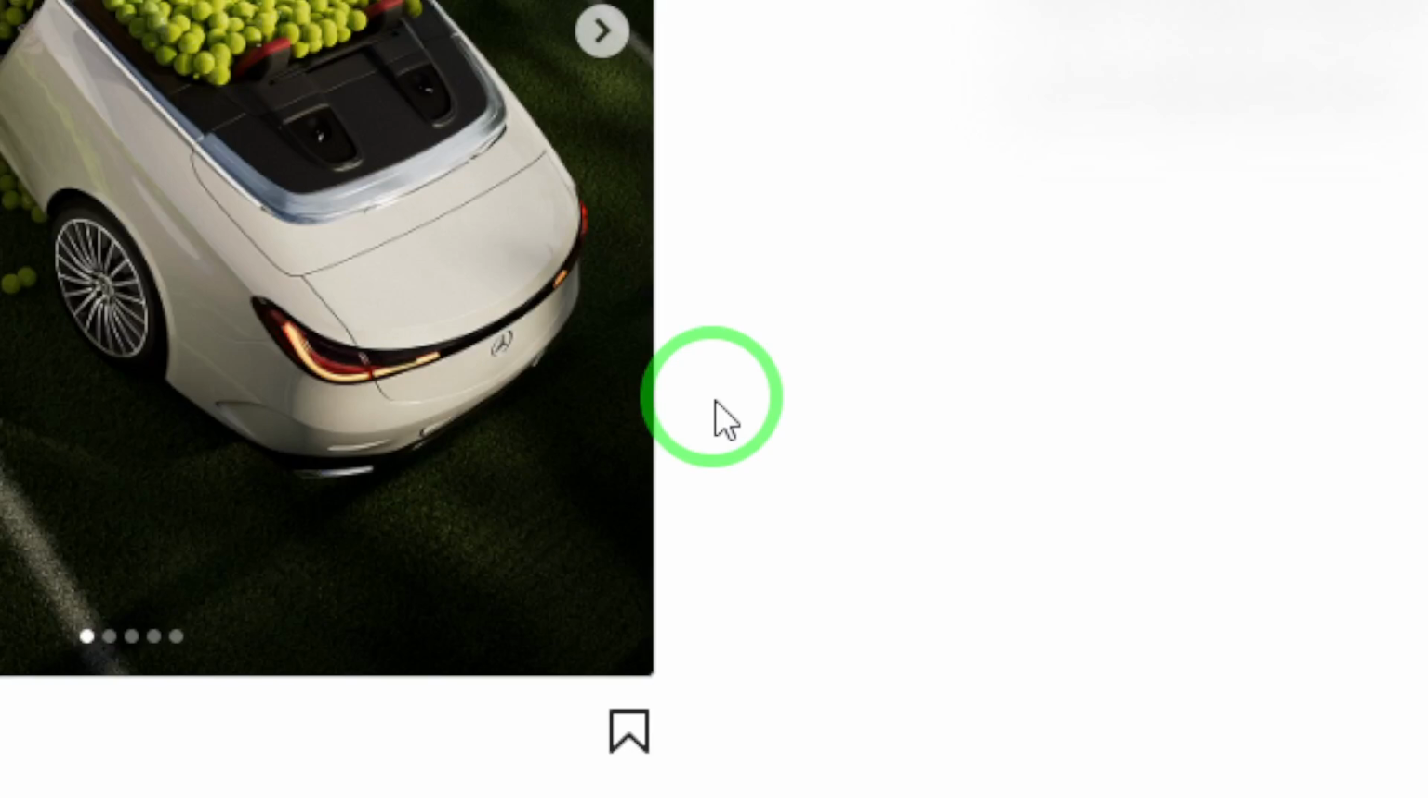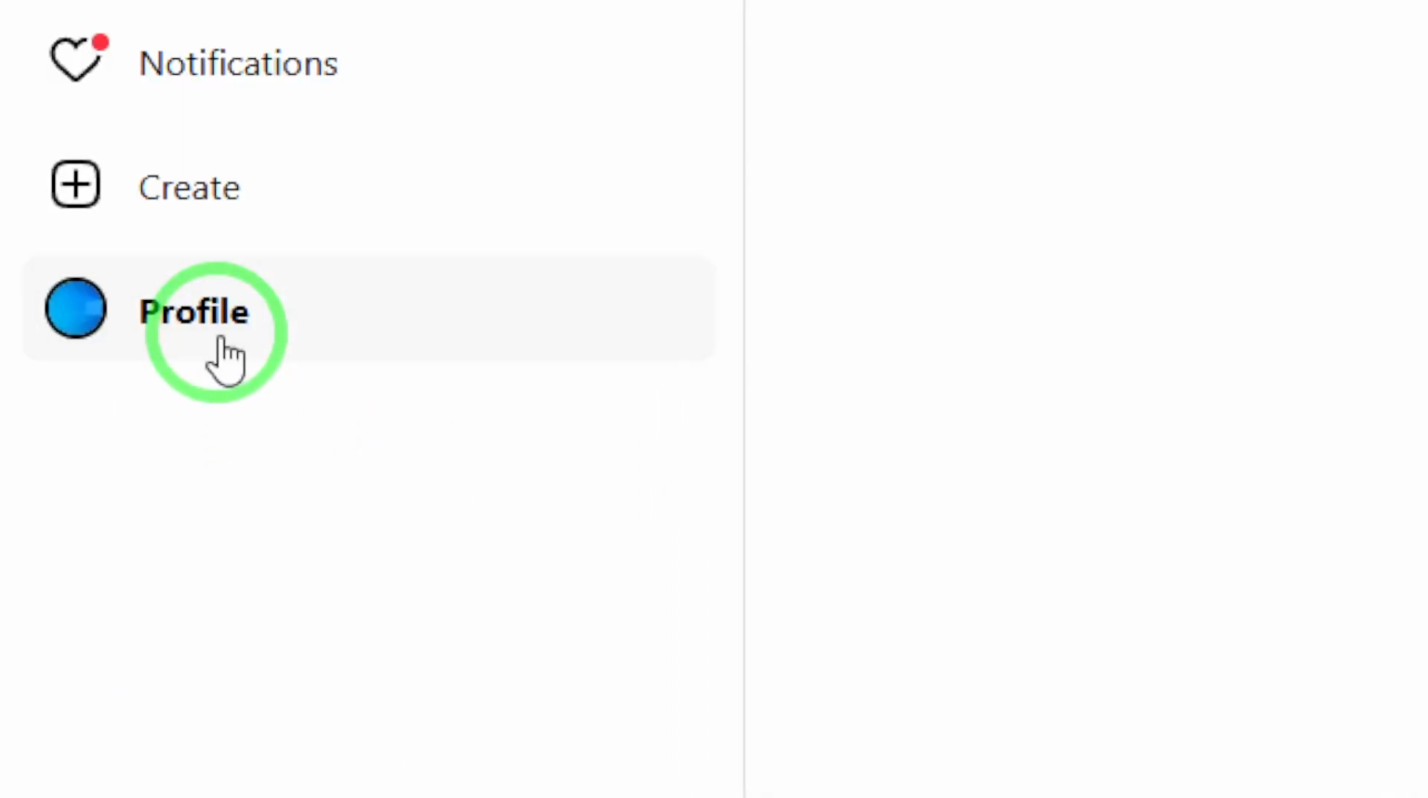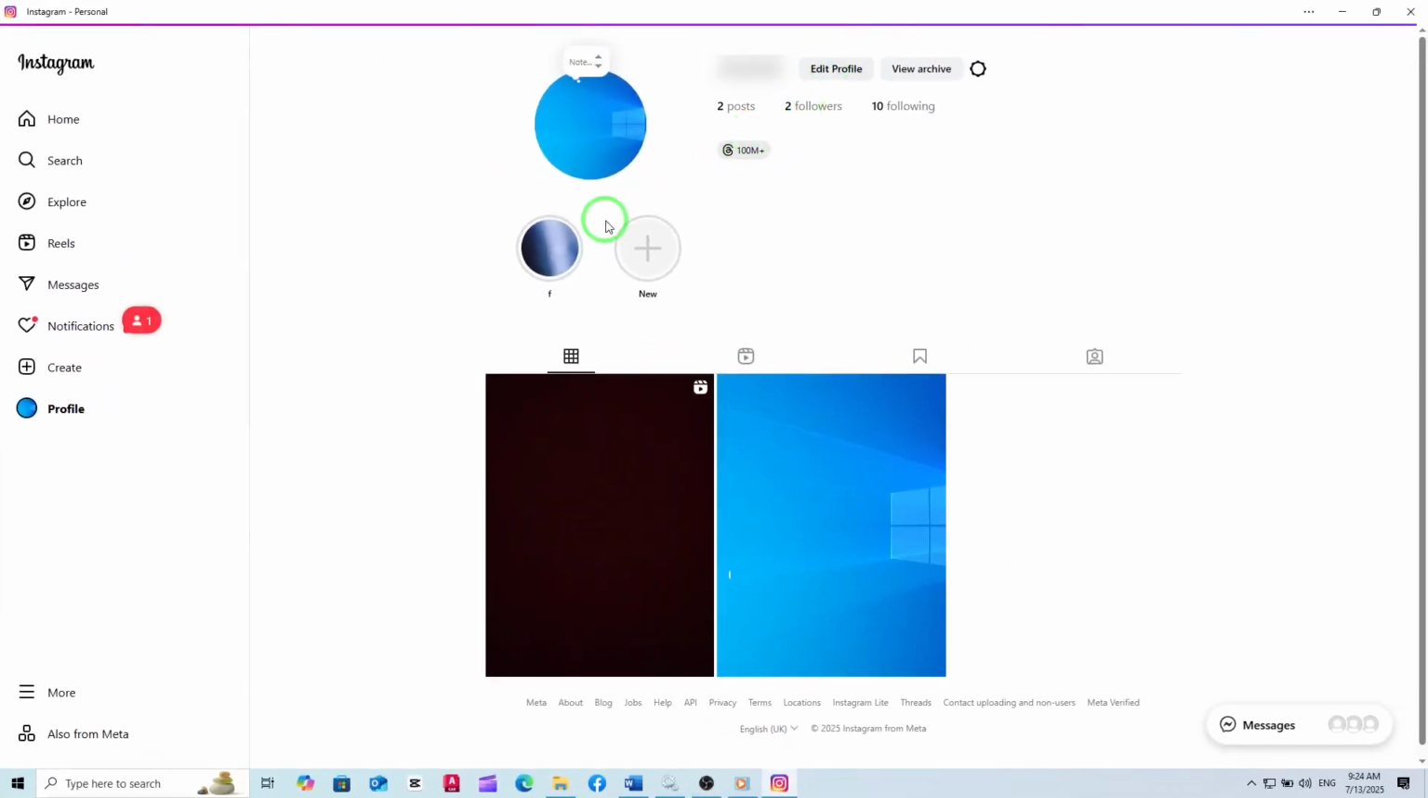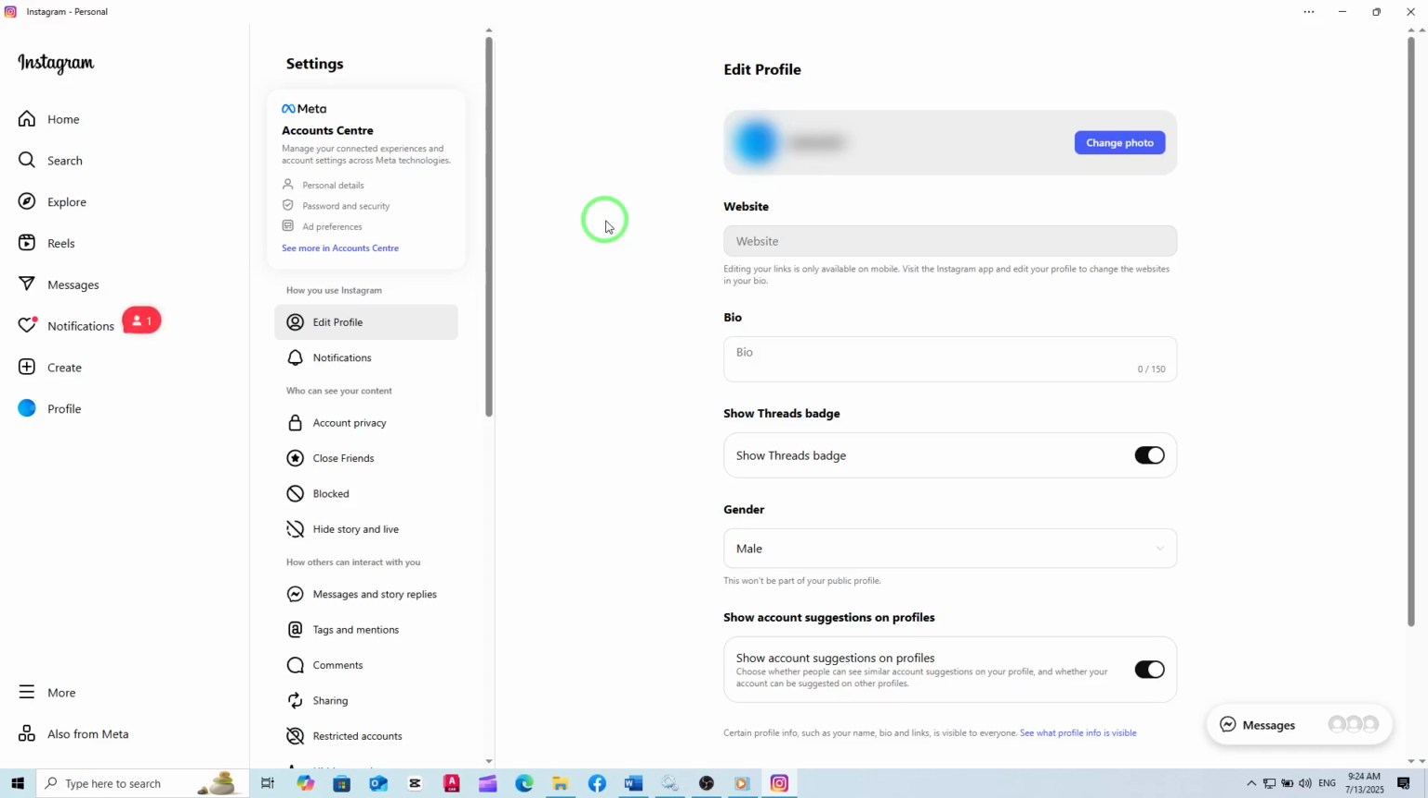Here, you'll see several icons. Click on your profile icon. This is usually your profile picture or a silhouette. Clicking this will take you to your personal profile page, where you can access more settings and options.